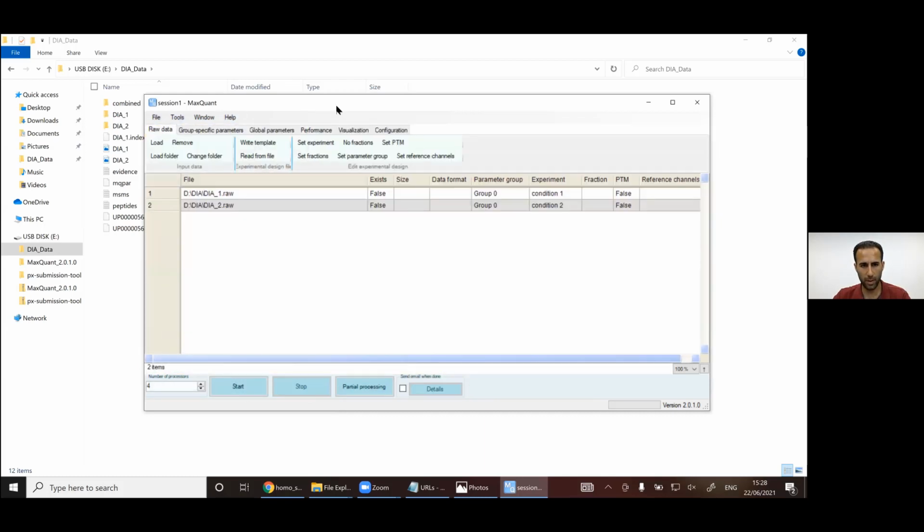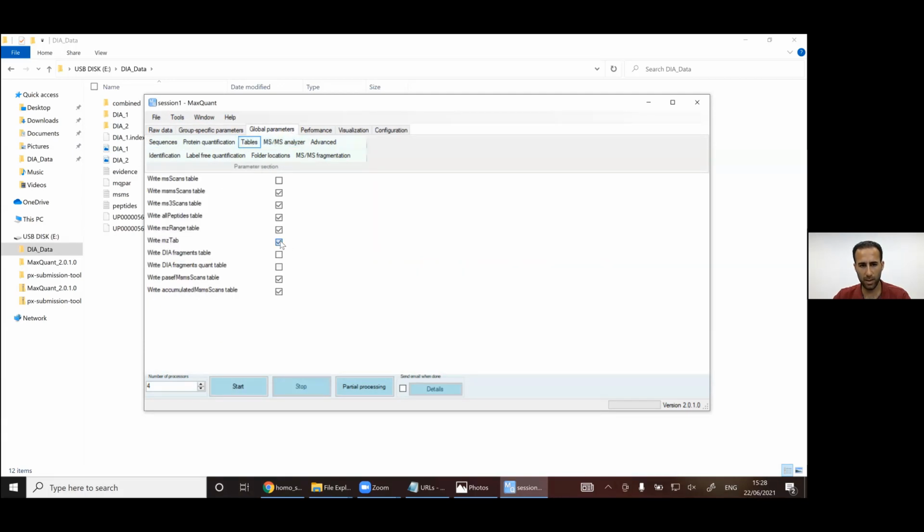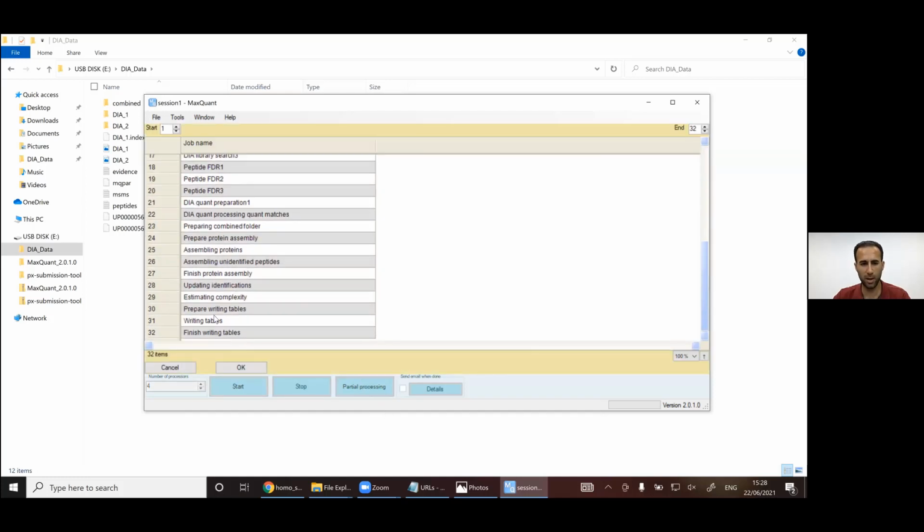So let's say I forgot to set that. I come to global parameters, I go to tables, and then I select this option. And I go to partial processing, and I can just start the run from prepare writing tables. In this way, MaxQuant will not do the entire analysis. It will use the results that are already in the folder and just write the tables anew, and you will get your mzTab file that you need to do the complete submission. Okay, so that was that.